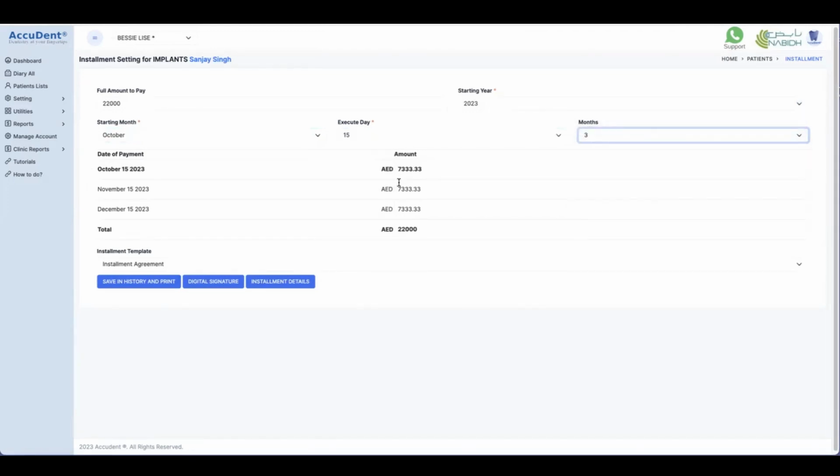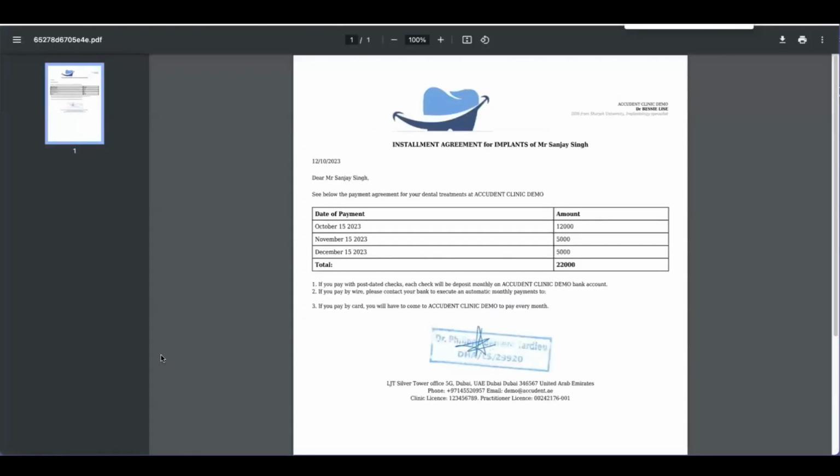We get the calculation, which is done exactly the same for all the months, but I want to change this one. I want to make this one a little higher. And then I have this a little higher, and I have these two, which are recalculated for the same full amount. So that's the way to start. Now we're going to save in history and print, and we click here, and it's processing. So we wait for that to be processed.